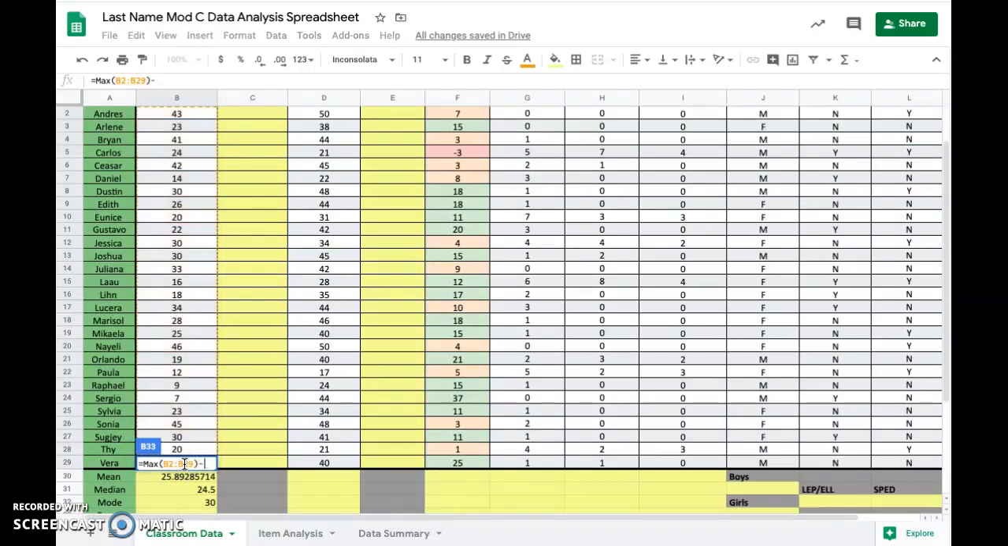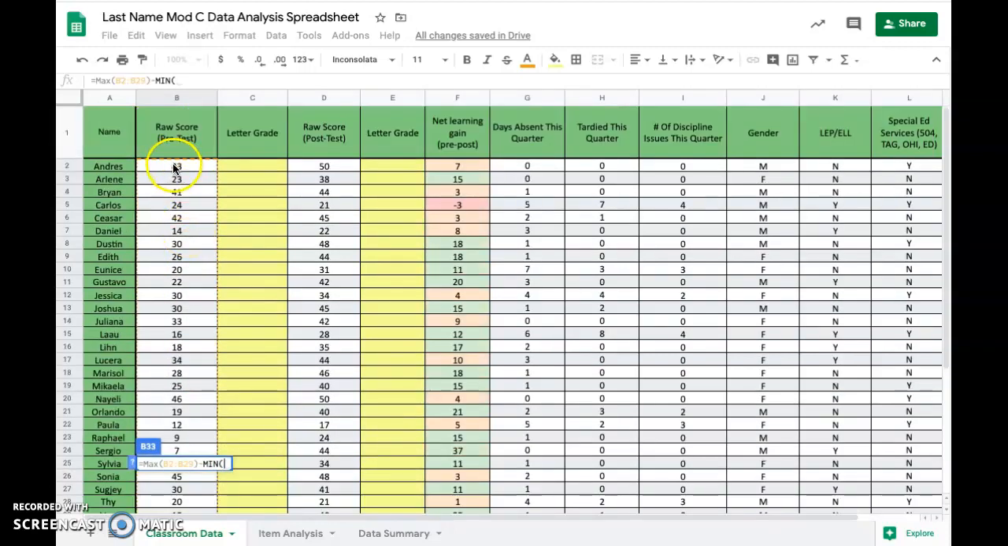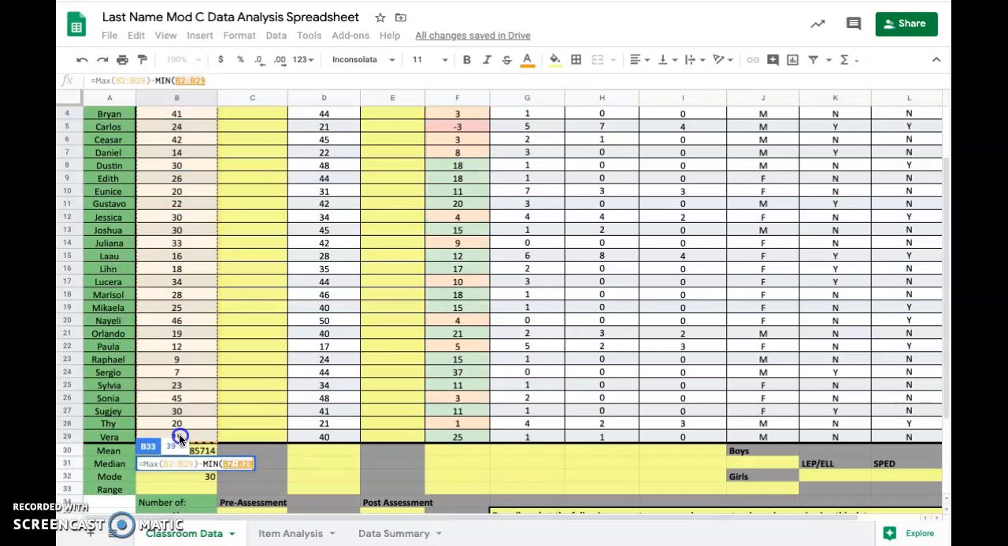And then subtract the minimum value for the same data. And then that will calculate the range. 39 is a pretty huge range for a test that only had a maximum score of 50. You've got kids all over the place.